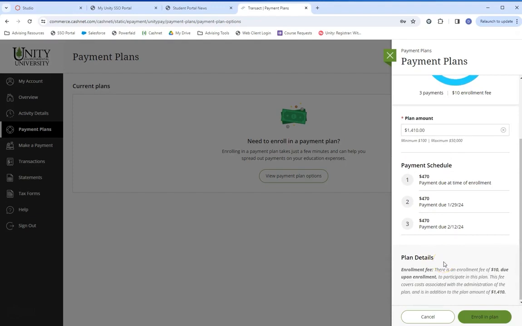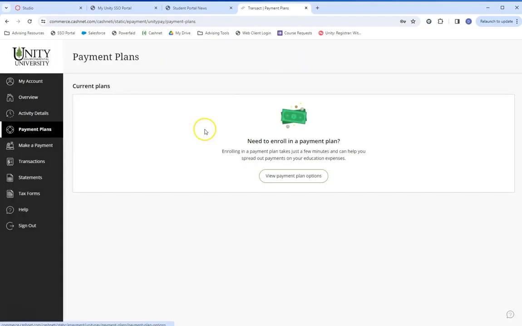There are no other interest charges with this plan, but there may be late fees if the payments aren't made on time. Once you create the plan, you will see it appear under Current Plans, and you can make adjustments like turning on auto pay and things like that.